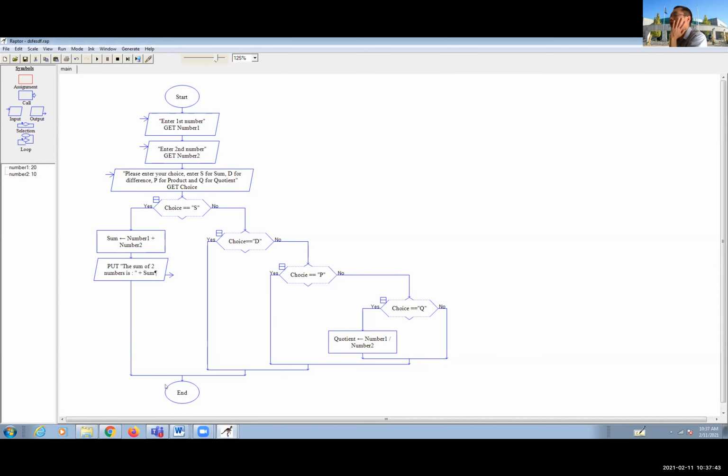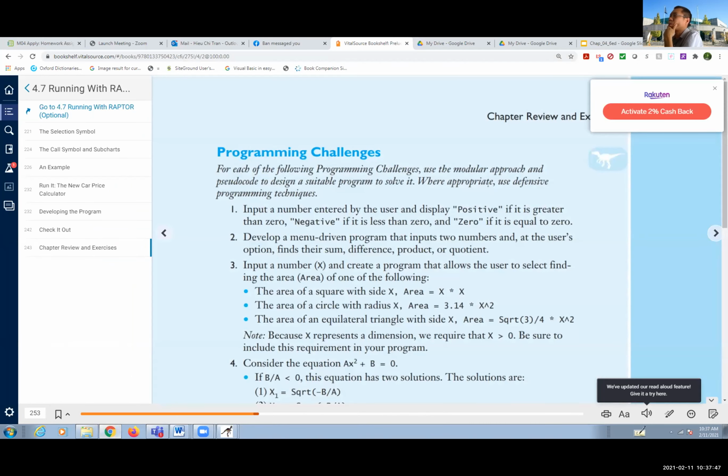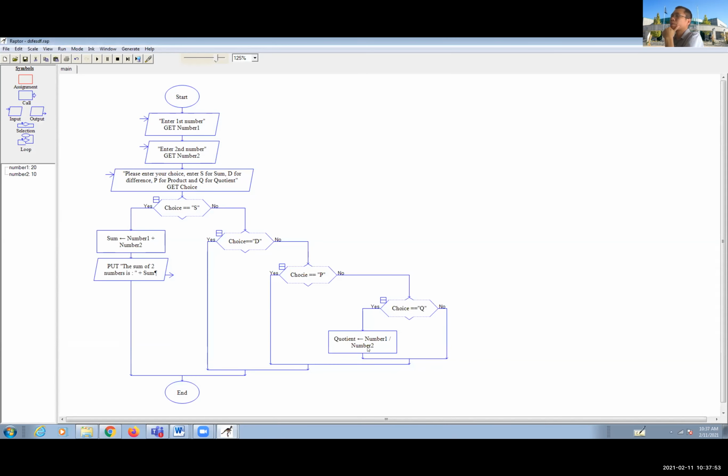Okay, so now if you look at this one, you always have to try, when appropriate, to use the defensive programming technique here. Now, if you look at the program, what happens if number 2 is equal to 0? You cannot divide by 0, right? You remember that you cannot divide a number by 0 here. Now let me run it here.